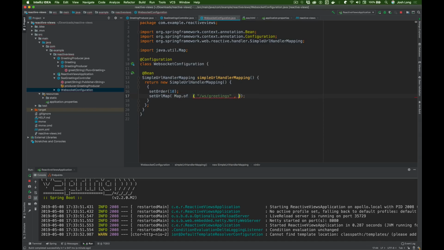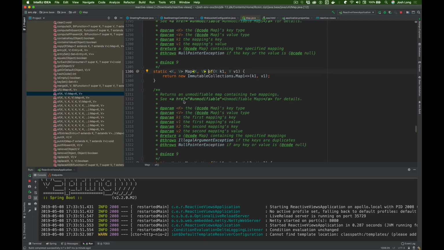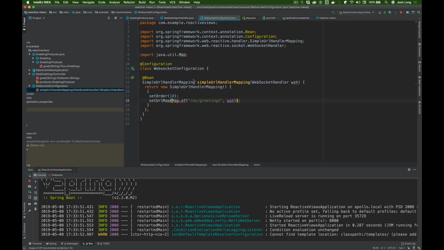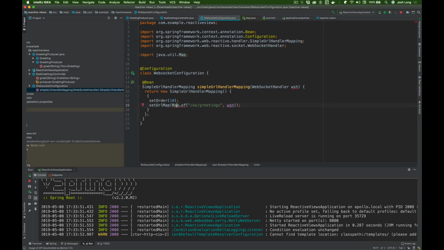Right? We need to provide a WebSocket handler. And the WebSocket handler we're going to define in a minute. That's where our business logic lives, but we need that. Okay, so map of WSH. Alrighty. Why are you upset? Set URL map.